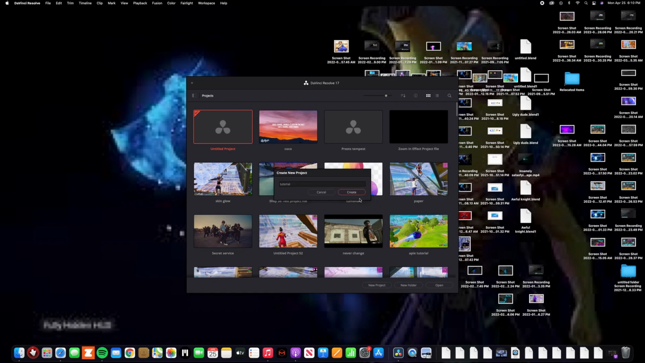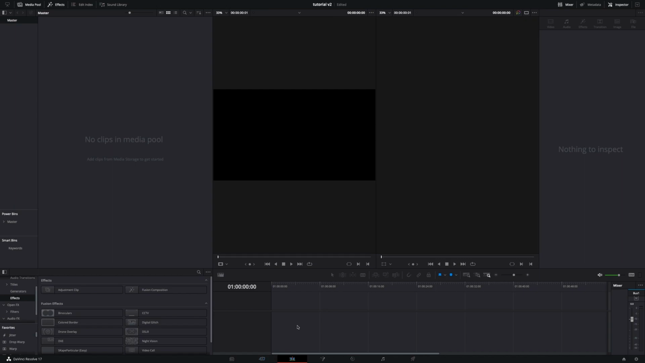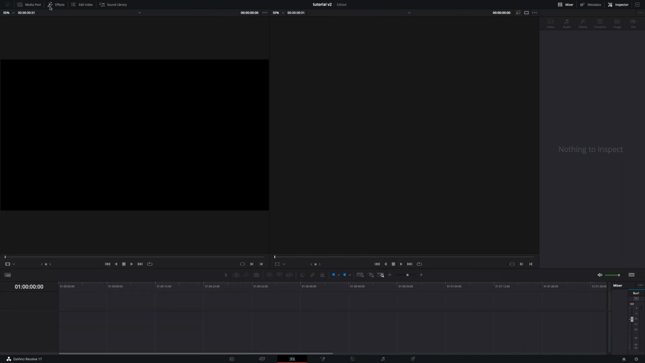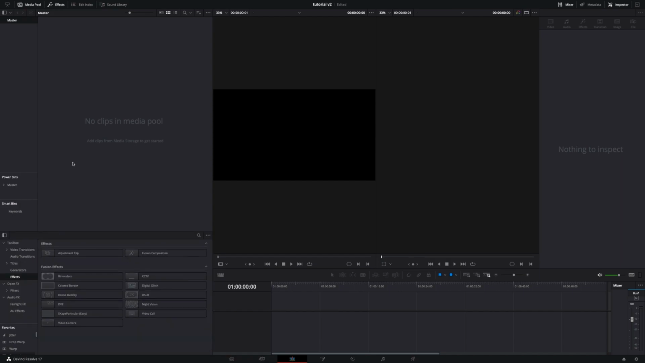Create. I already have a project like that. So Tutorial Volume 2. Alright, now we're going to open it up. And you're going to see this layout. So we're going to move over to the edit page. And if you want to see what I'm seeing, click on this little media pool thing at the top. And click on this effects thing at the top as well, and then you can adjust these however you want.